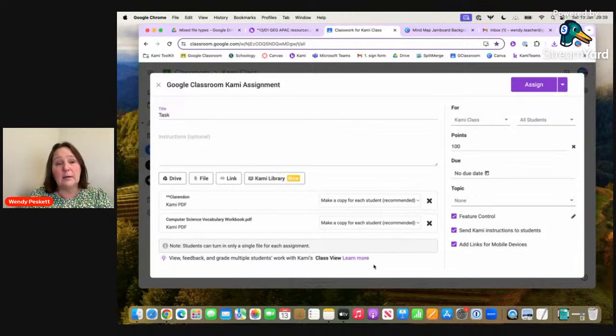But it's familiar. This isn't a huge learning task for your teachers. What they need to know is they've got the extra bits here, so they can give students instructions how to use Kami without having to do it themselves. They can add links for mobile devices, but they're optional. They don't have to put those on. This one's really important. You don't have to use it, but I suggest you do it. It's amazing.